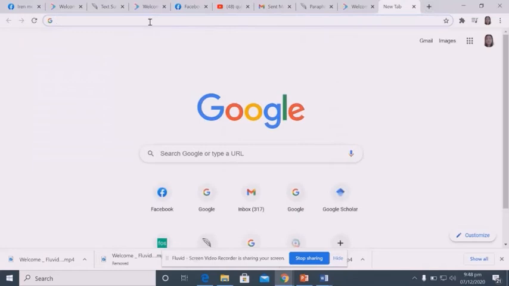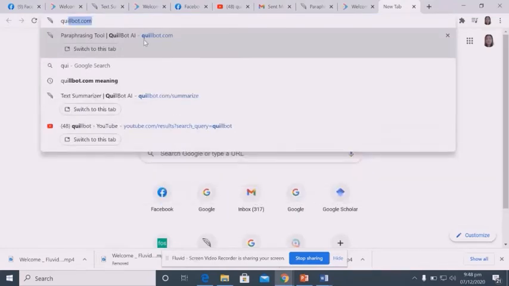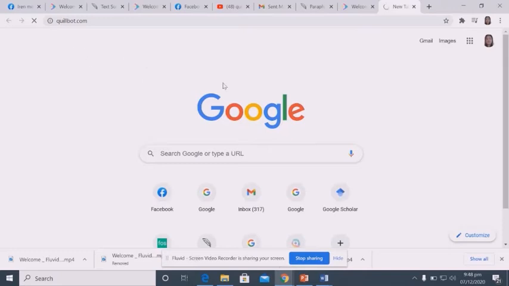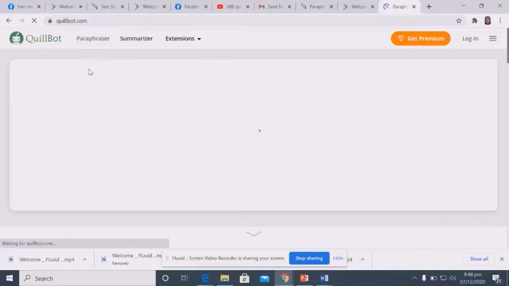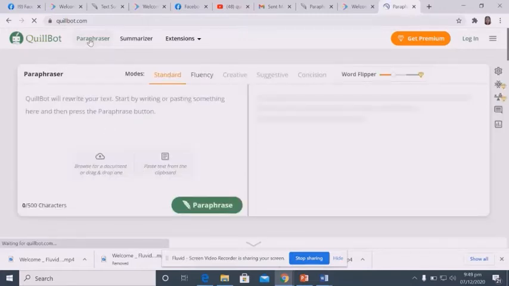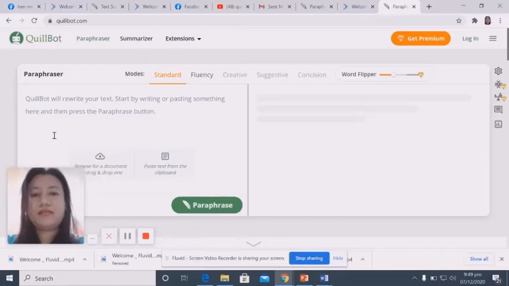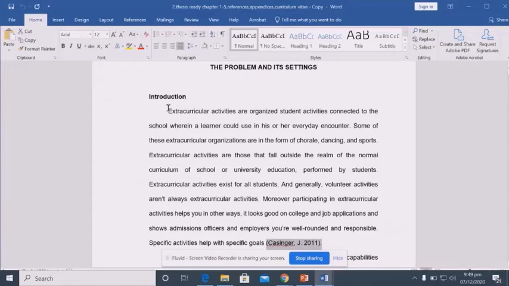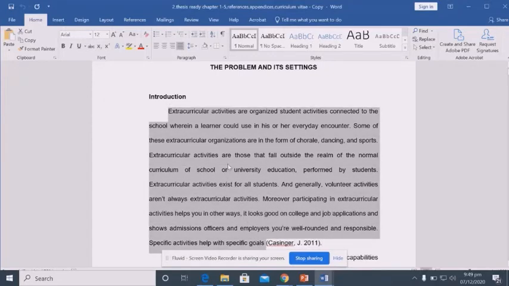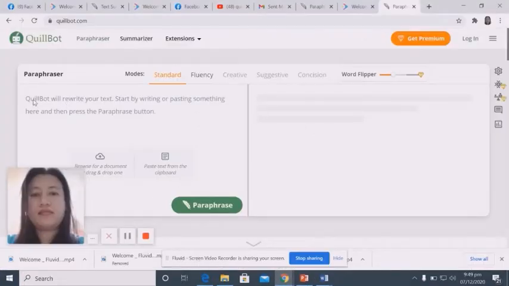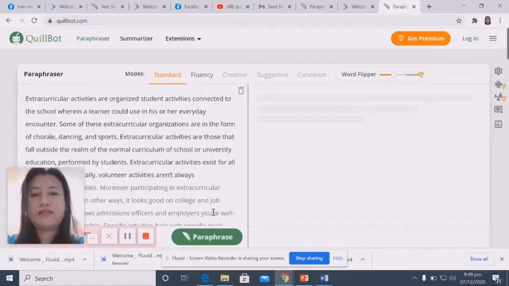So just simply write Killbot.com. And that's it. You may sign up or you may not. You can use Killbot.com directly. For example, if you're going to paraphrase, we'll paraphrase first. Just click the paraphraser and then, for example, I want to paraphrase this one. Okay, copy. Then paste here for paraphrasing, then paraphrase.